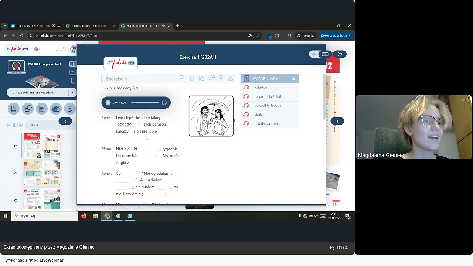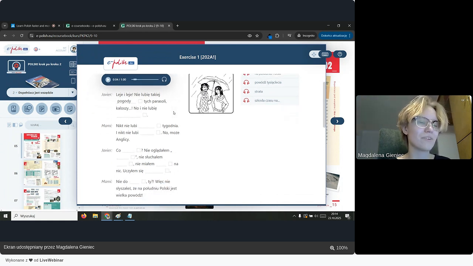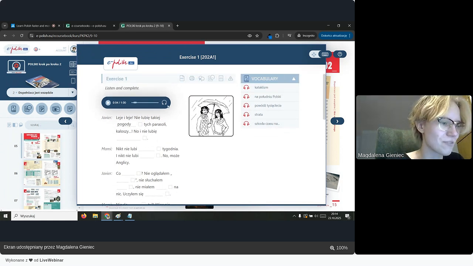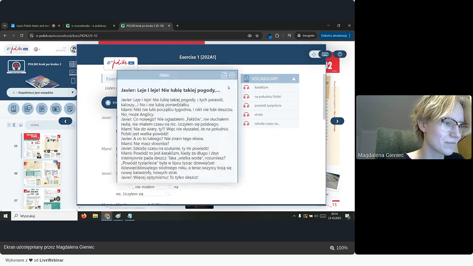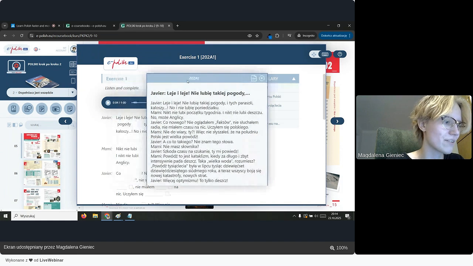And just in case that you get stuck with a recording or you mishear a word, or you simply learn better with your eyes than with your ears, you can access the transcript for the recording as well. It's right here on the top. This icon here will lead us to the transcript. And as you can see, you can just play the recording.